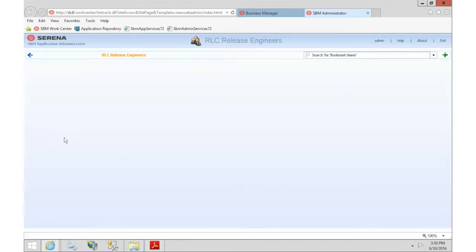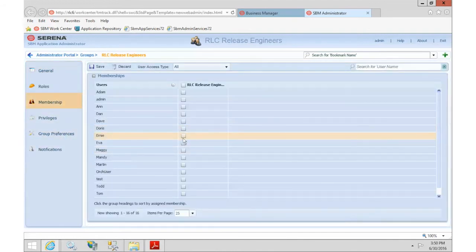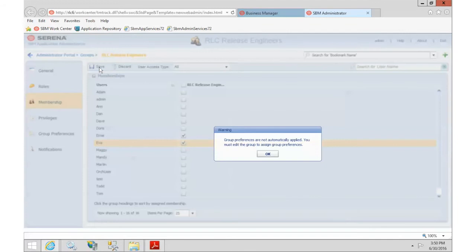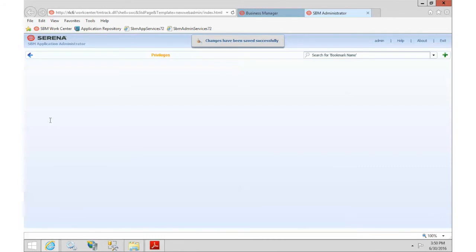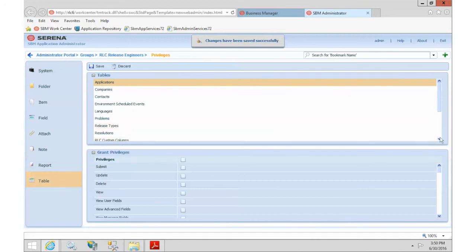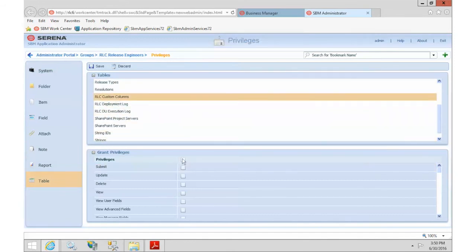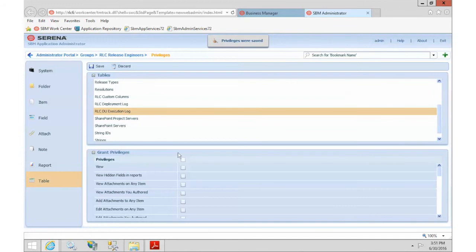All right, release engineer is next. Go into members and pick some more people. A couple of them in there. Save. And we'll go to privileges and do those couple extra tables. All right. Again, they do not need submit, update, or delete on this table. But they need view for the deploy log and view for the execute log. Great.